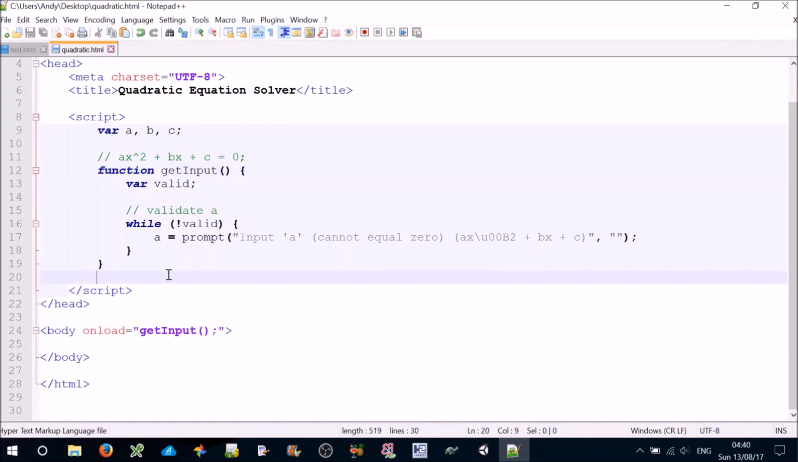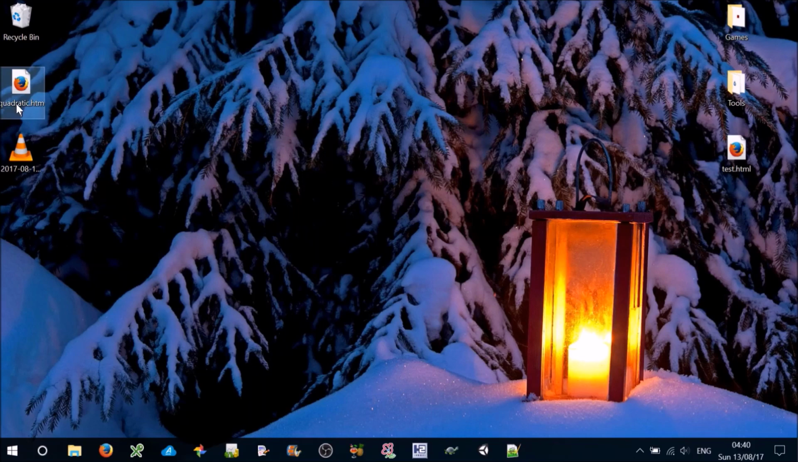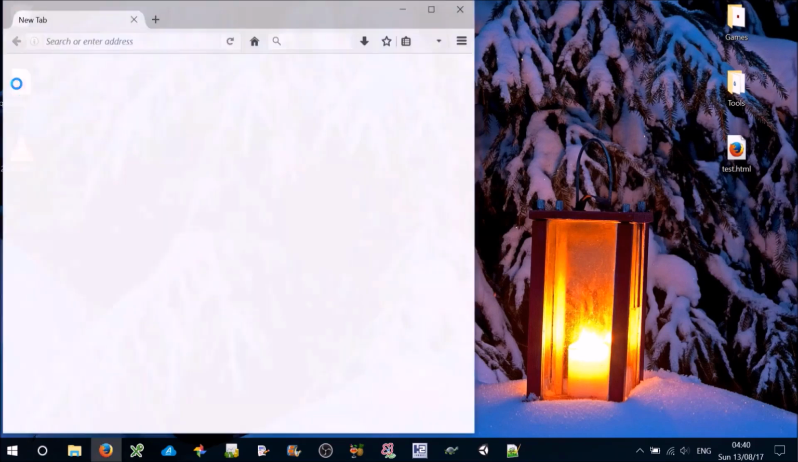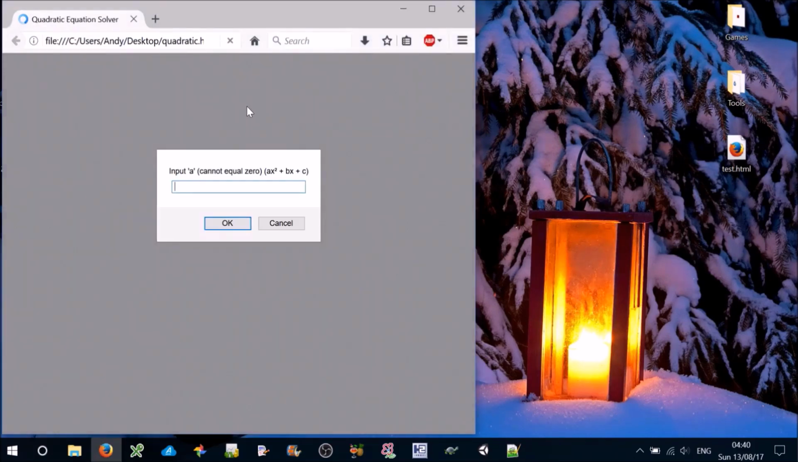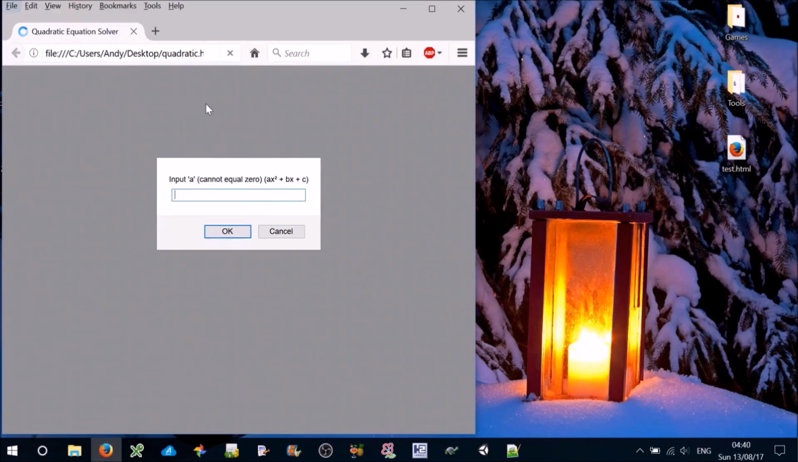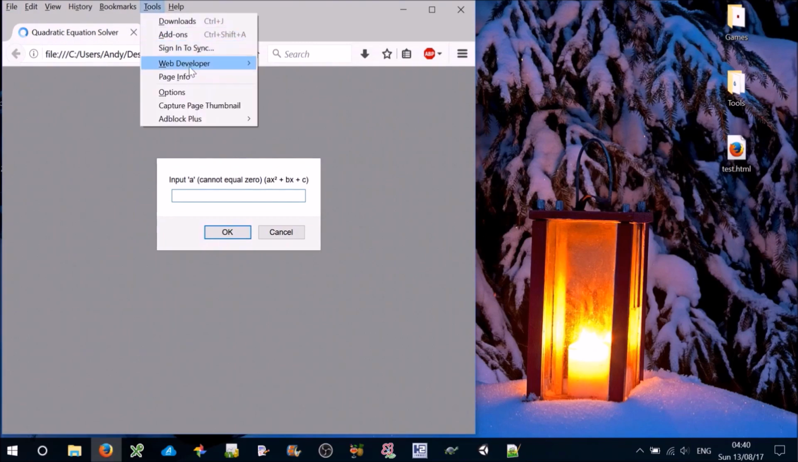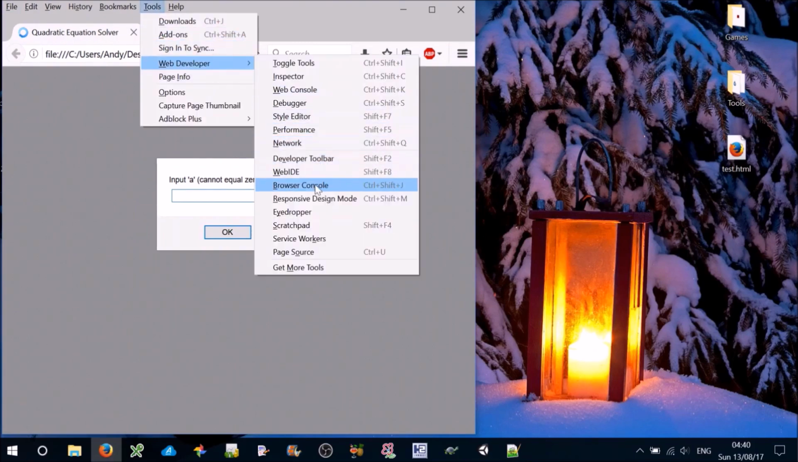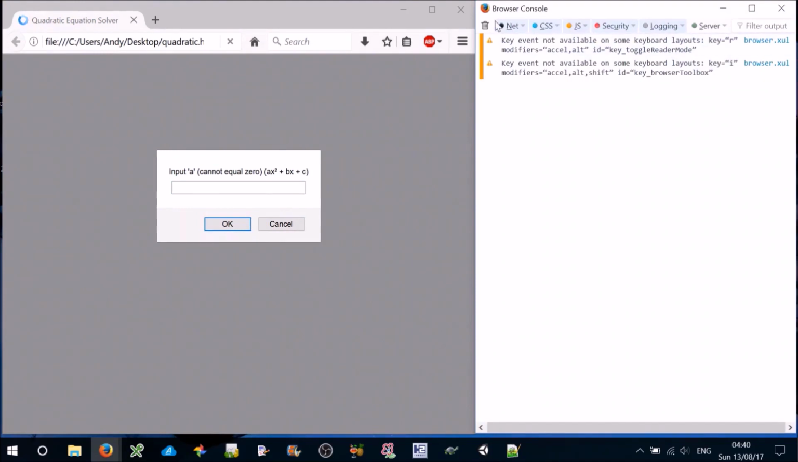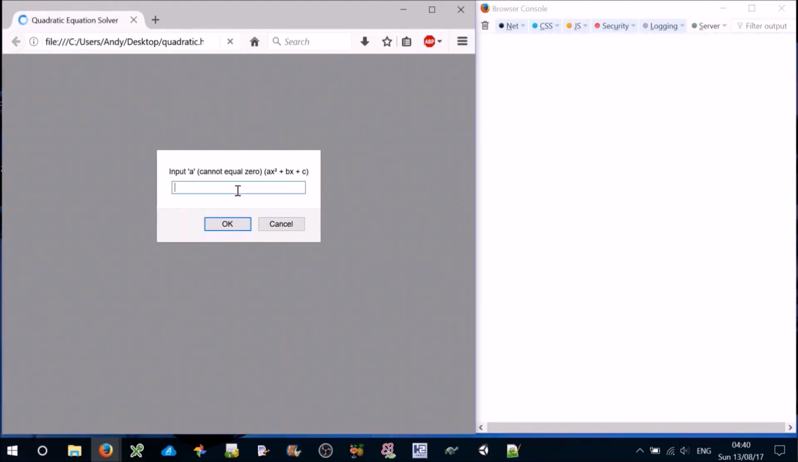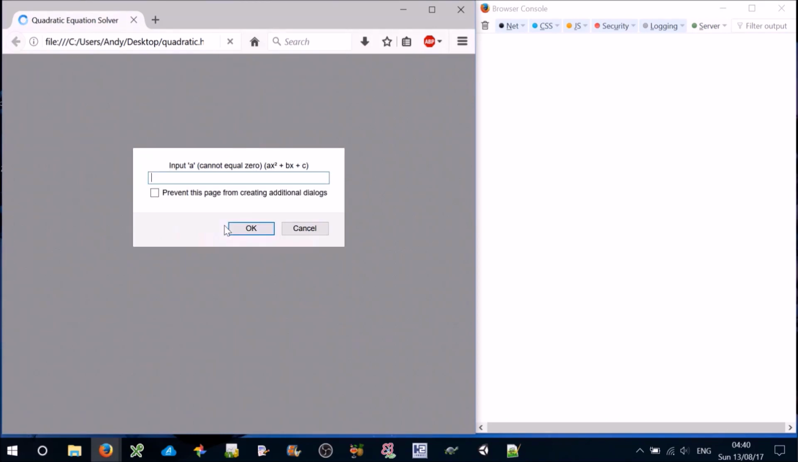Let's try it. So you can just open your HTML file. It should open in your default browser. Okay, and while I'm here, I'll open up a browser console, so it allows us to check if there's any errors or not. So input a cannot equal 0, so ax squared plus bx. Just say we put a letter in there, which we shouldn't be allowed to do.